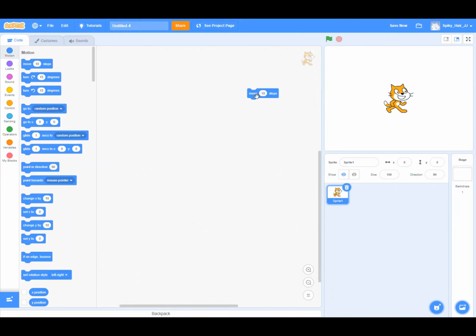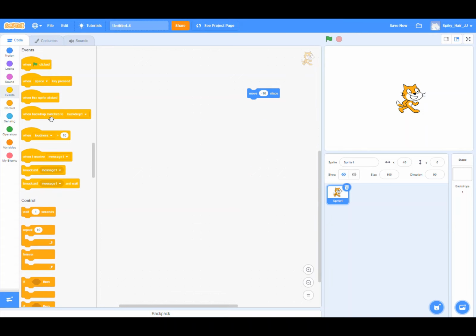Move 10 steps. Oh yeah, by the way, if you click the code, it will do what you want it to do. If you put it at a negative, it will do the opposite, so it will go backwards. Now, if you don't want to click the code, you use "when the flag is clicked", and when I click this flag or the start button, it will do that.